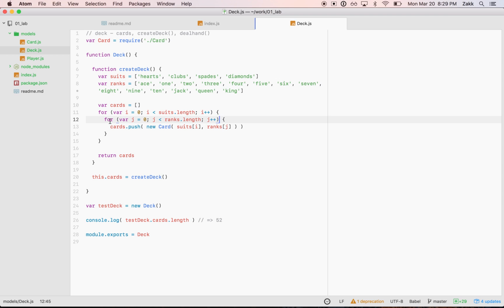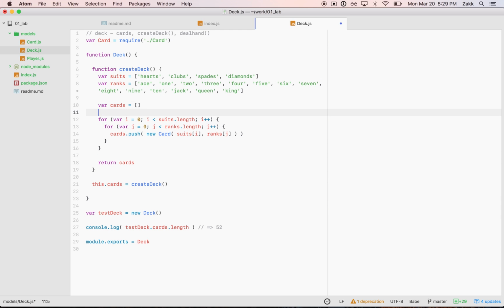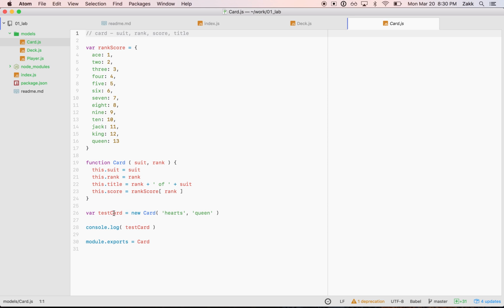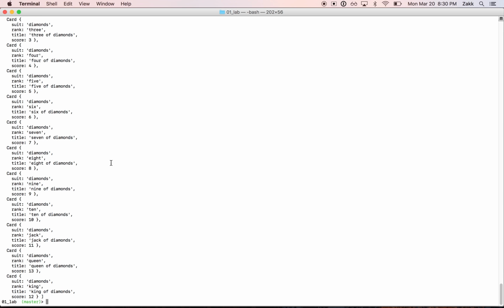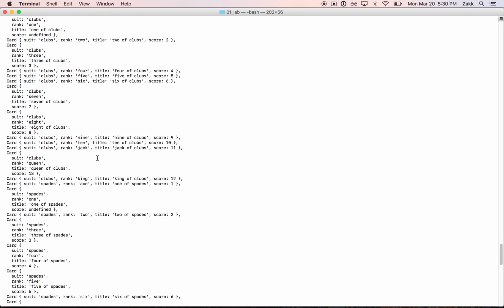Why did we get 56? That's interesting. Why did we get 56? This.cards is equal to create deck. Let's console log that, and let's come here and comment that out. And if we do this, looks like it's all working.